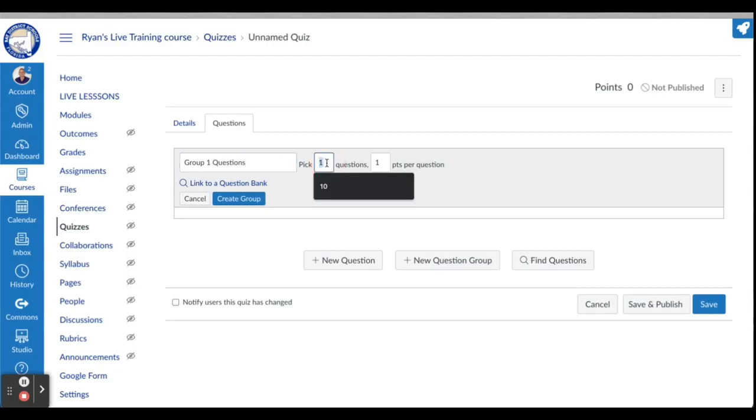Here's where I would tell it how many questions I want to choose from that bank. So I think in the example that we're utilizing now, there's 11 questions total in the bank. So we're going to choose 5 questions. We're going to leave it at 1 point per question, but this is where I could go in and give it the point value if needed. Here's the key to this. We're going to click on the link to a question bank.